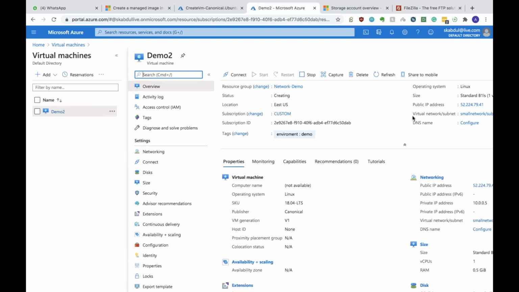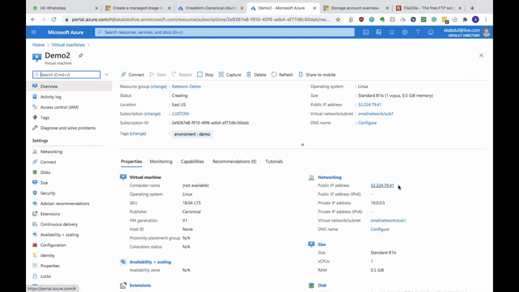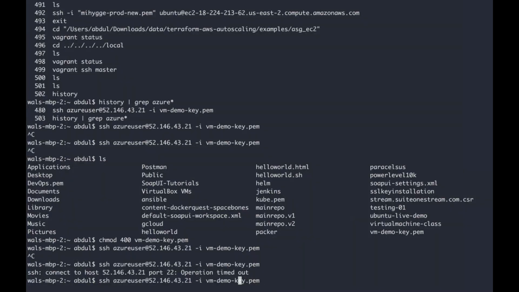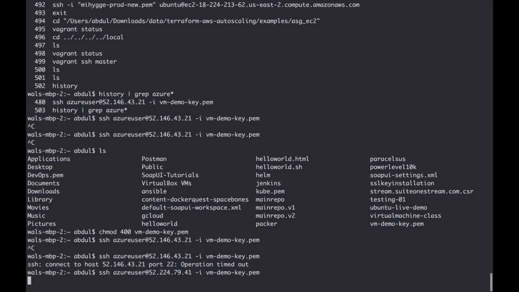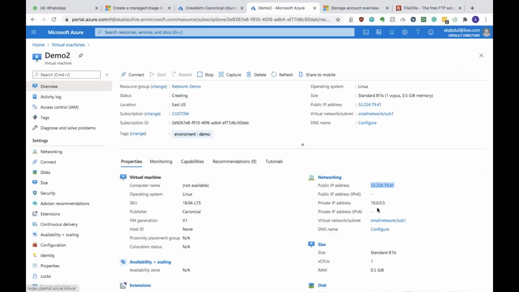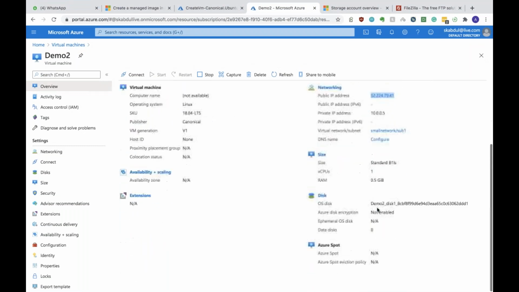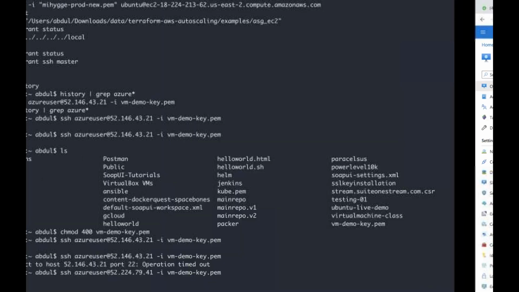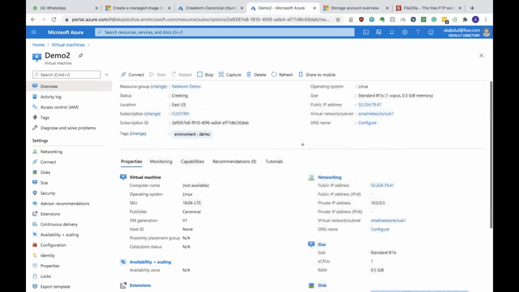Okay, now we have the virtual machine up and running. Let me just check this. You see, we have an OS disk. Okay, I think the network has some issue maybe.